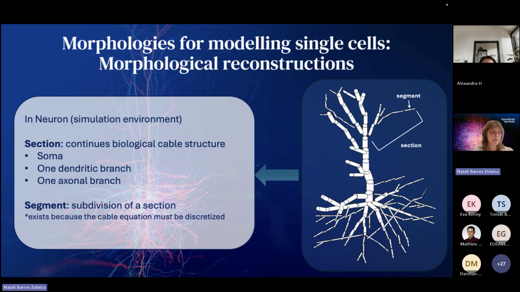However, the segment is only a subdivision of the section. And we need it because we use Rall's cable theory equation. So the sections need to be discretized. This is just to keep in mind once you go to the code and in case you want to modify the code. This is important to understand.